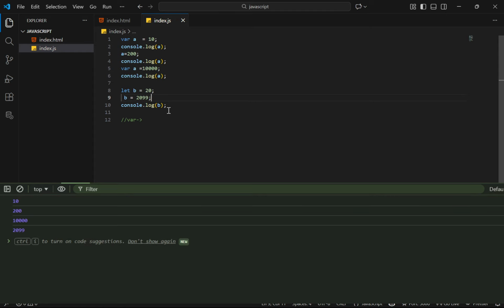One more thing is const. We will definitely learn it, but you know that a constant can't be changed, right? That can't be reinitialized. Obviously, one more difference I want to tell you now is about the default.